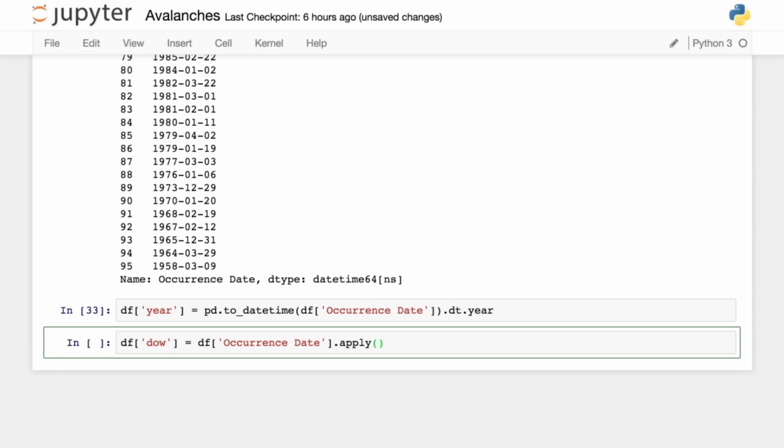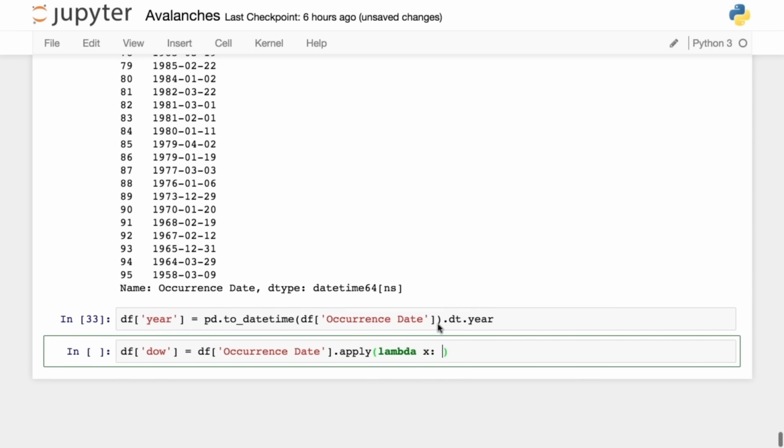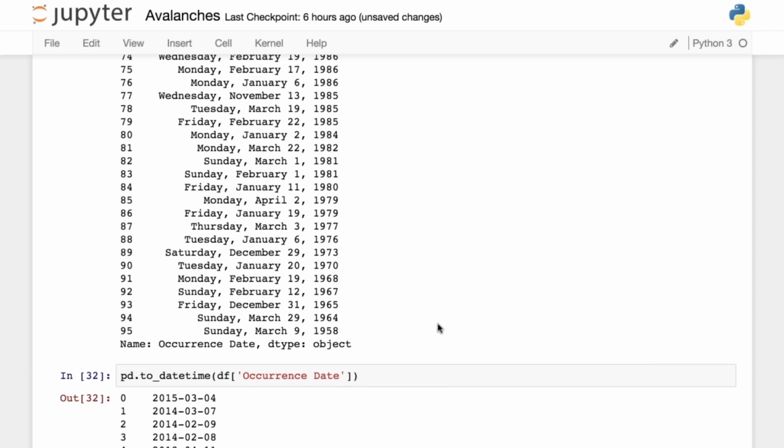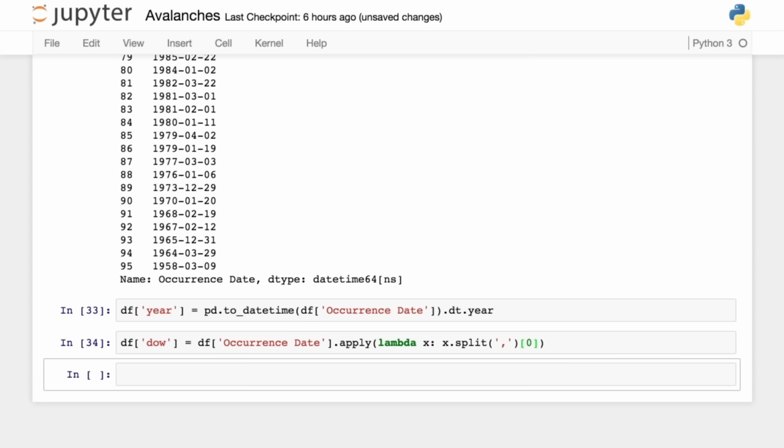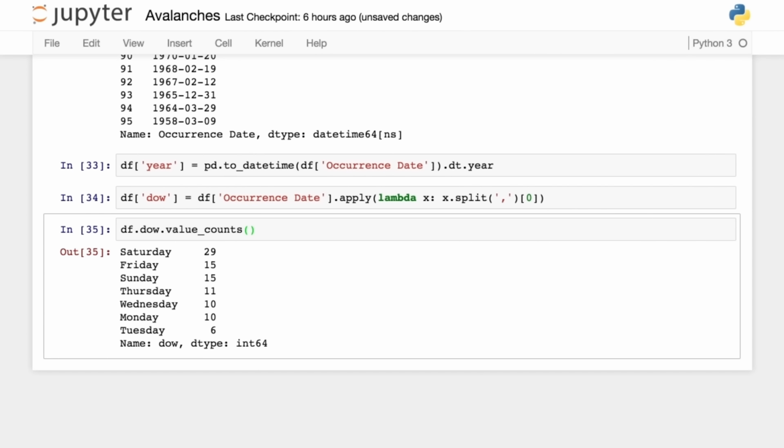And I'm going to apply a function to it. I'm going to apply a lambda function. We'll take the string in, and if you recall, the string looks like that. If we split it on a comma, the first element will be the day of the week. So we'll say x.split and return the first one. Let's look at day of the week now. So this should be categorical, so I can use value_counts on it. There we go. Apparently, you shouldn't ski on Saturday if you want to avoid avalanches. Bad joke, that's probably not the case. Probably just happens that more people are skiing on Saturdays, and so they get caught in avalanches more often.